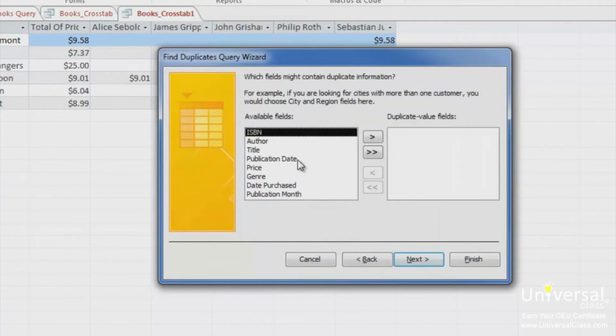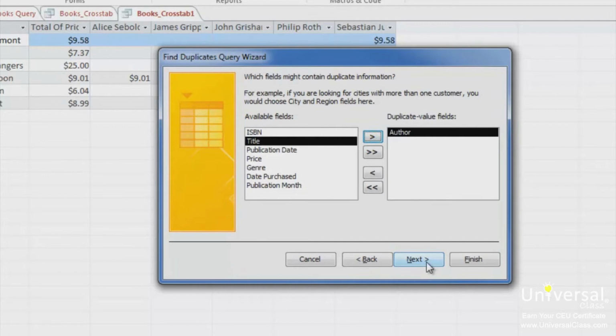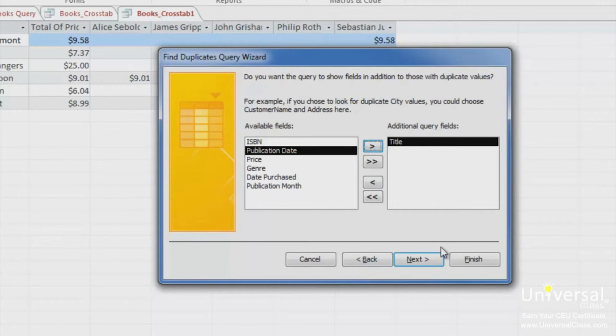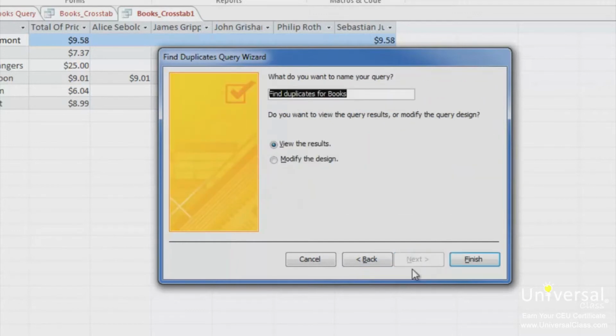Now let's select the Author field because that's where we want to look for duplicates. And then click Next. If you want the query to show any other fields, pick those in this screen. Perhaps you wanted to see the book titles besides the duplicate authors. But you don't have to select anything. Click Next. Now you can name your query. Click Finish once you've named it.